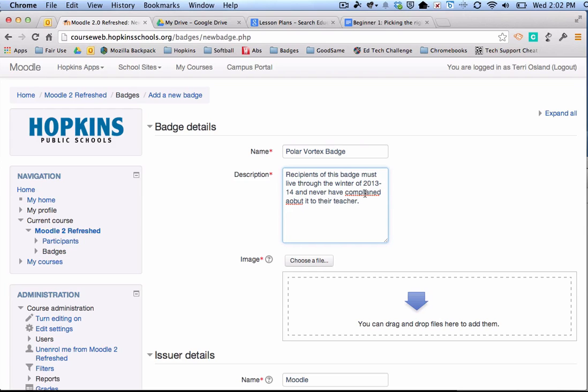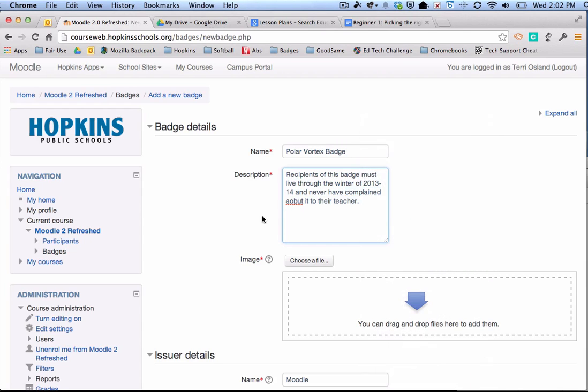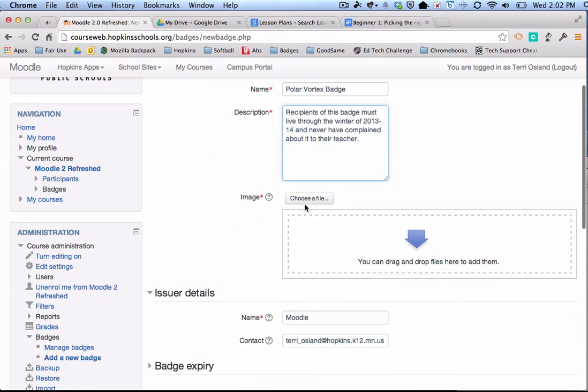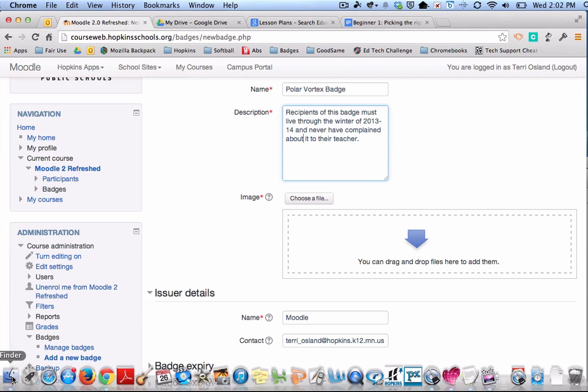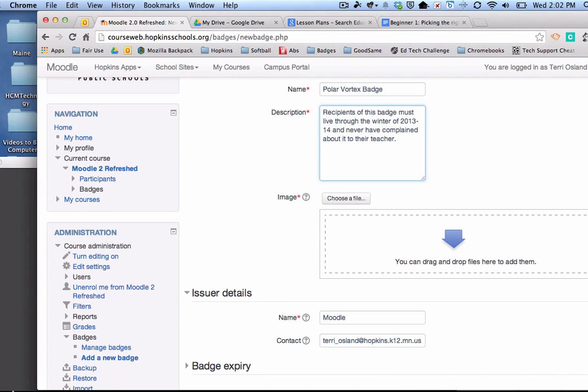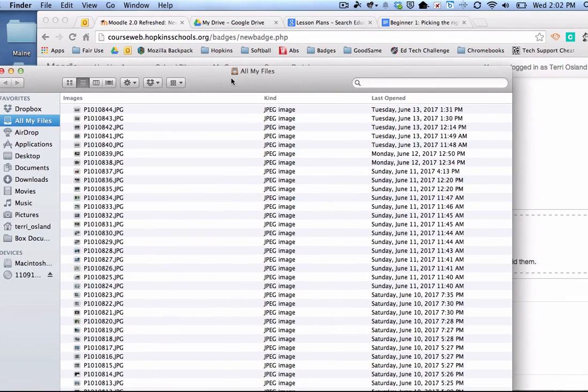Okay, I got some spelling errors. In Moodle, you can hold down the control key and click on the word and you can find the correct word. I will do that with those two. All right, now you can just drag and drop your image here. If you remember, in the Build a Badge workshop, I used the Badge Designer webpage, and when you click on the download button, your badge image goes into your downloads folder.